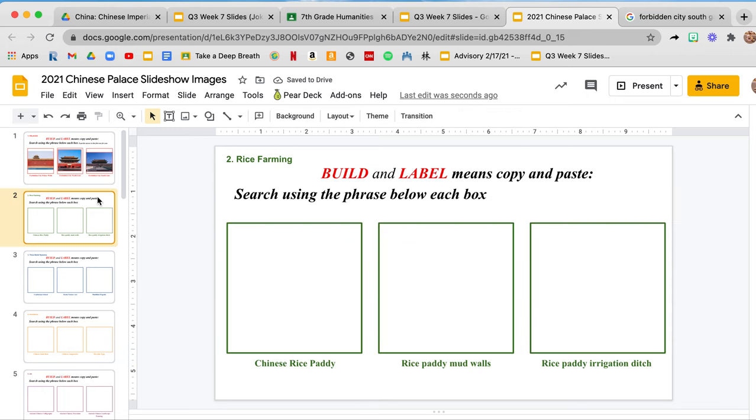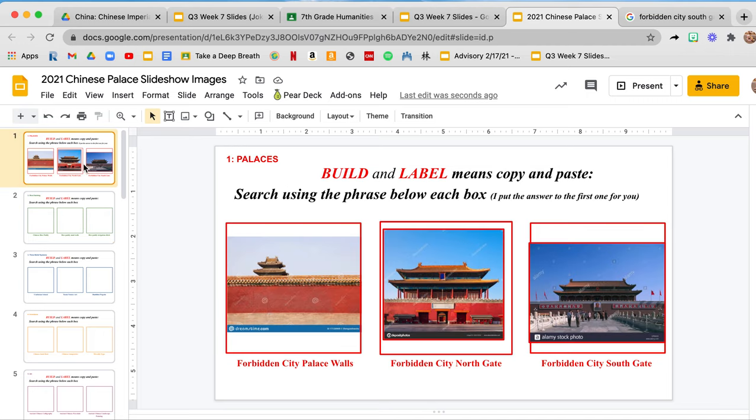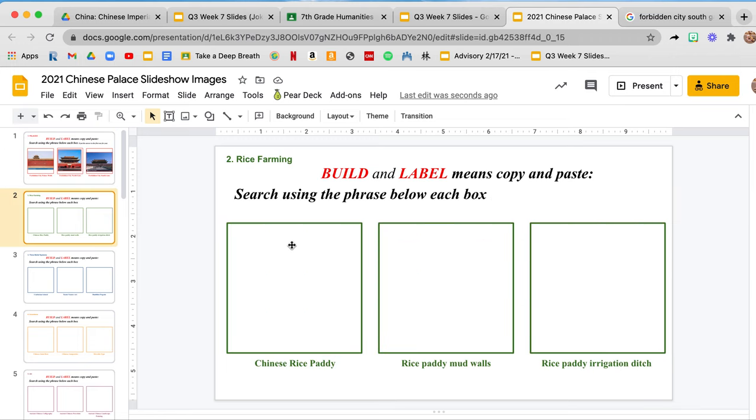Now, you'll notice the next slide is rice farming, where you build and label that. That is for next time. We haven't done rice farming yet, so really I'm only allowed to do the section that I'm on. Once I've read the rice farming and taken the quiz and done everything I need to do, then I will get permission to build and label this, and then I will do these things here.